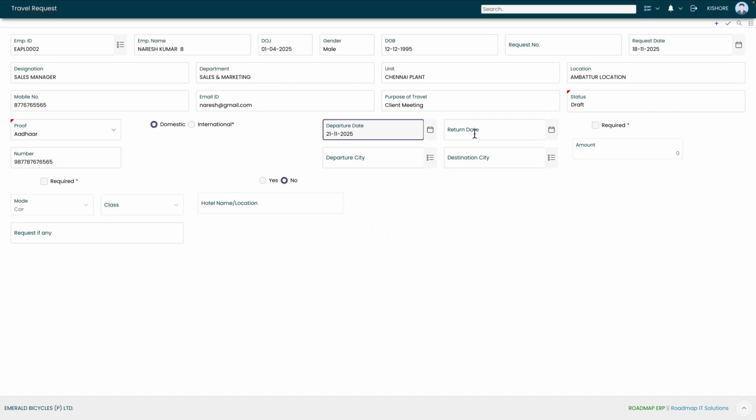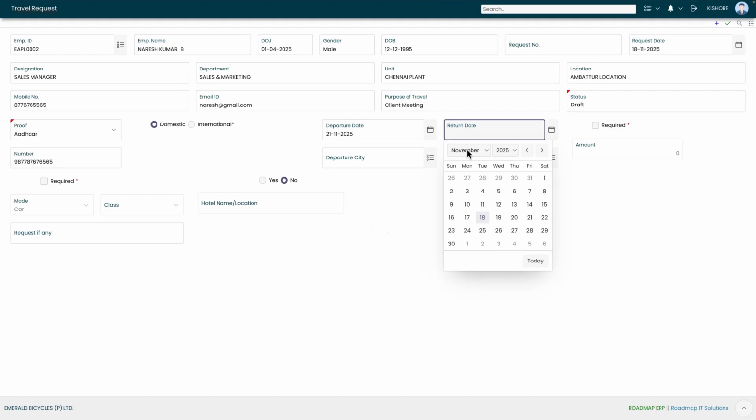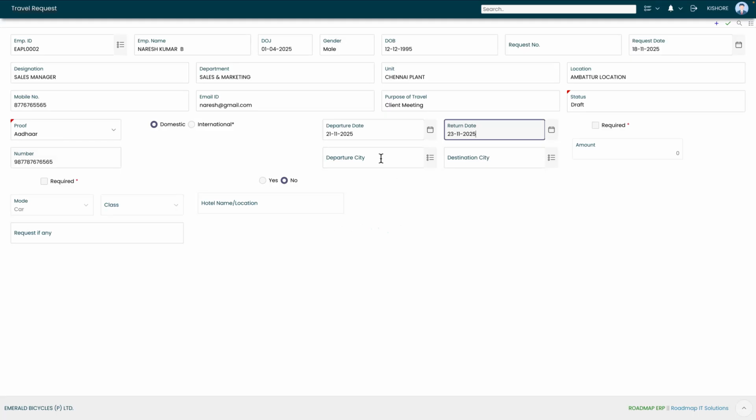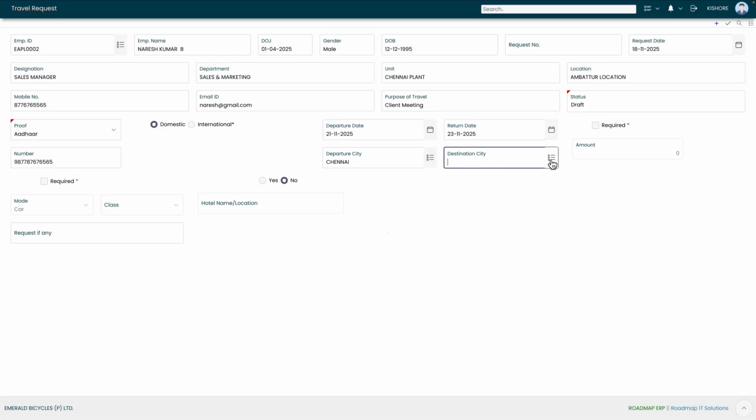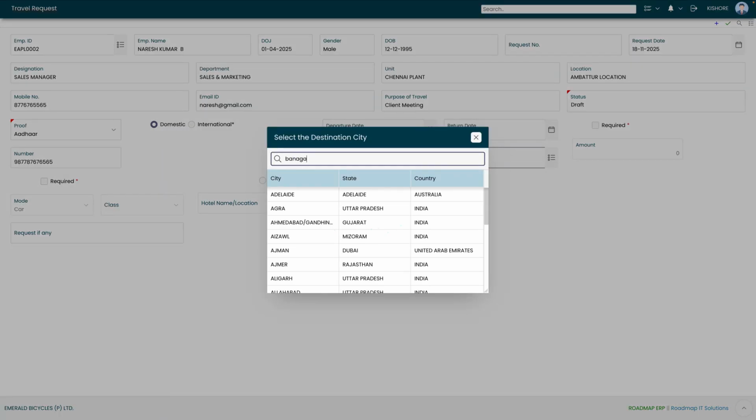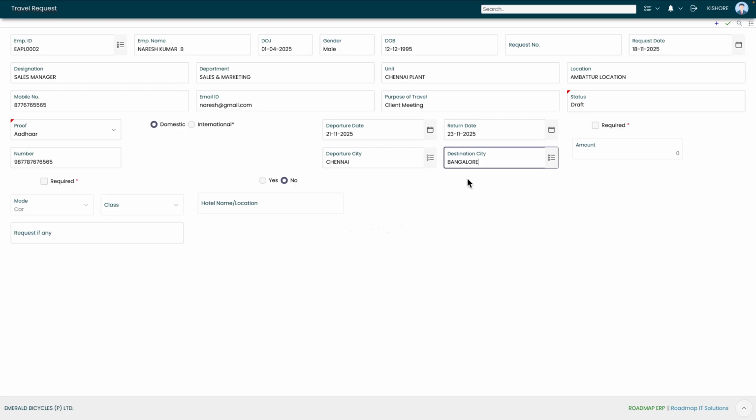Next is the return date. We have to select the return date. Next field is the departure city. We have to select the departure city. Next is the destination city. Next field is whether the advance amount is required or not. If this particular employee travel request requires an advance amount, we have to select this required flag. After selecting the required flag, the amount field will be enabled. Here we have to enter the amount of the advance.